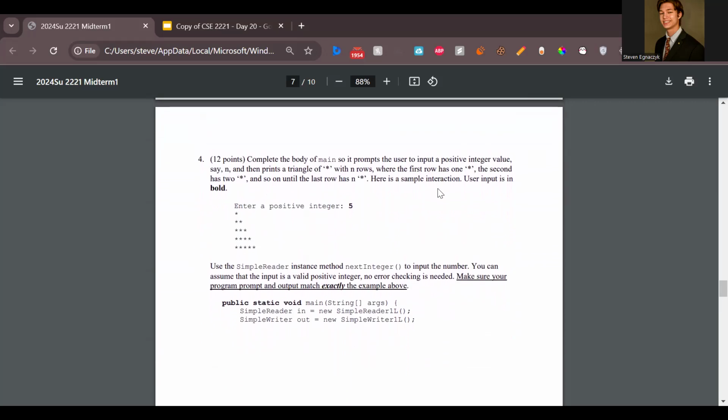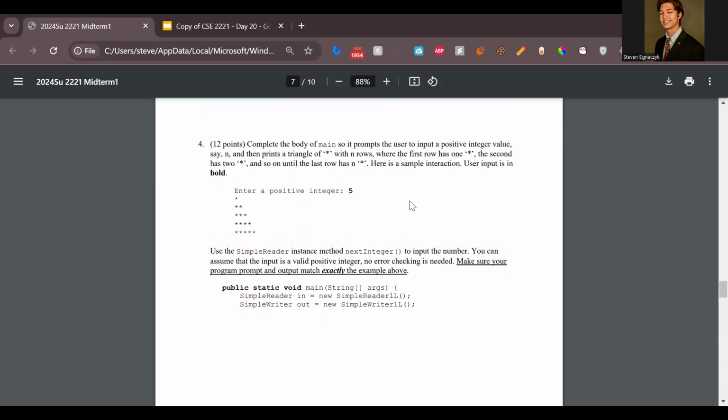All right. Now complete the body of main so that it prompts the user to enter a positive integer, say n, and then prints the triangle of stars with n rows, where the first row has 1 star, the second row has 2 stars, and so on and so forth up to the last, n. Here's a sample interaction.